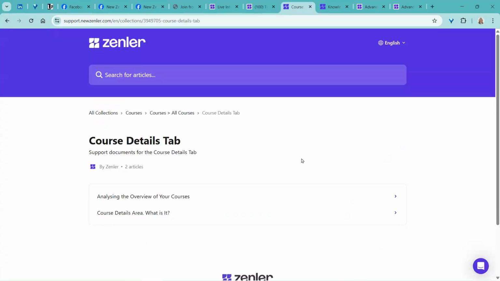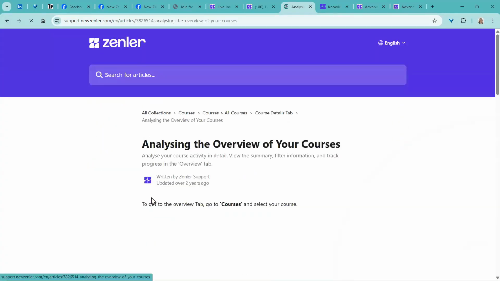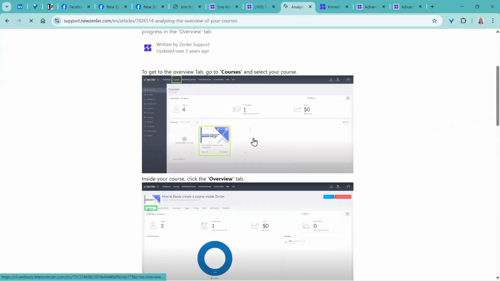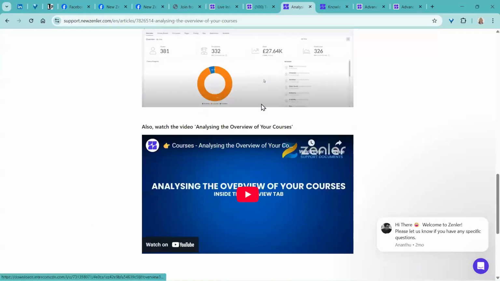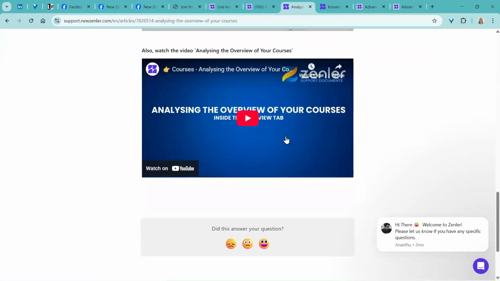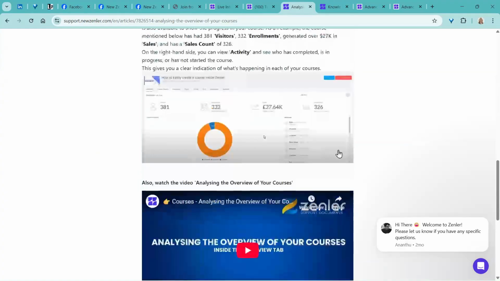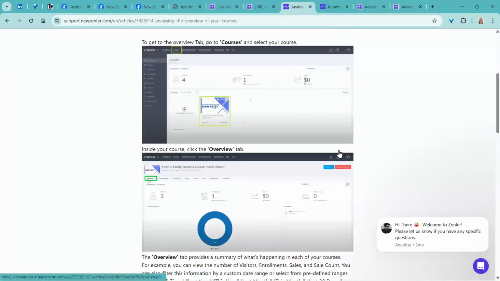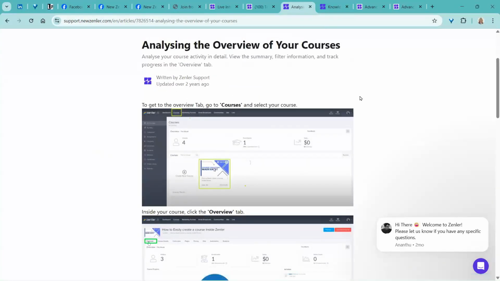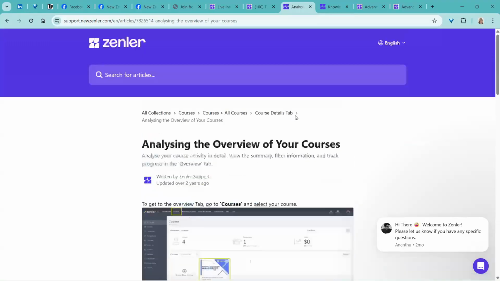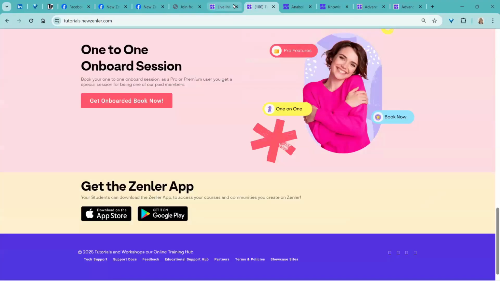So course detail tabs, analyzing. So there's some screenshots here, and that just makes it easier. And then there's a little video of that particular thing. So there's quite a lot of detailed information here. It is laid out differently to the complete guide to Zenler. So if you're struggling with that, you might find support docs is a bit easier to use for you. It might be laid out in a way that you learn better. So that's a really good one.